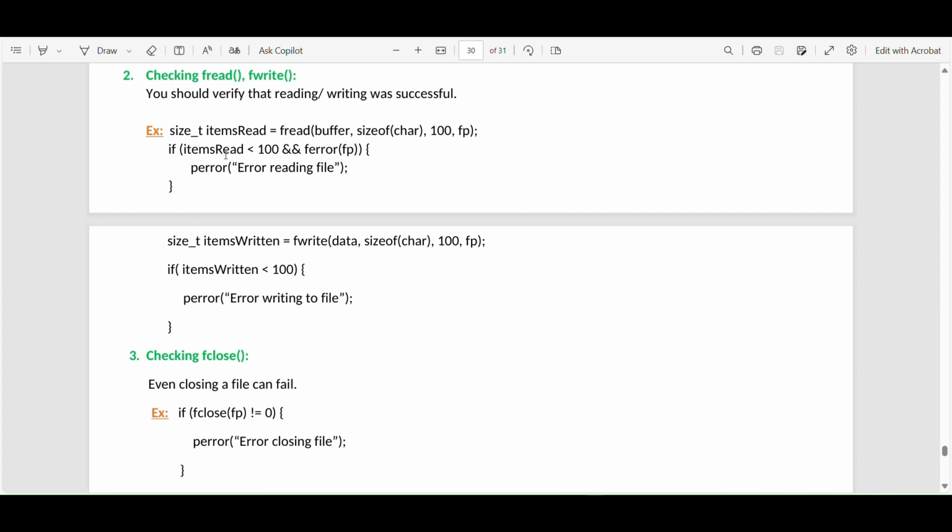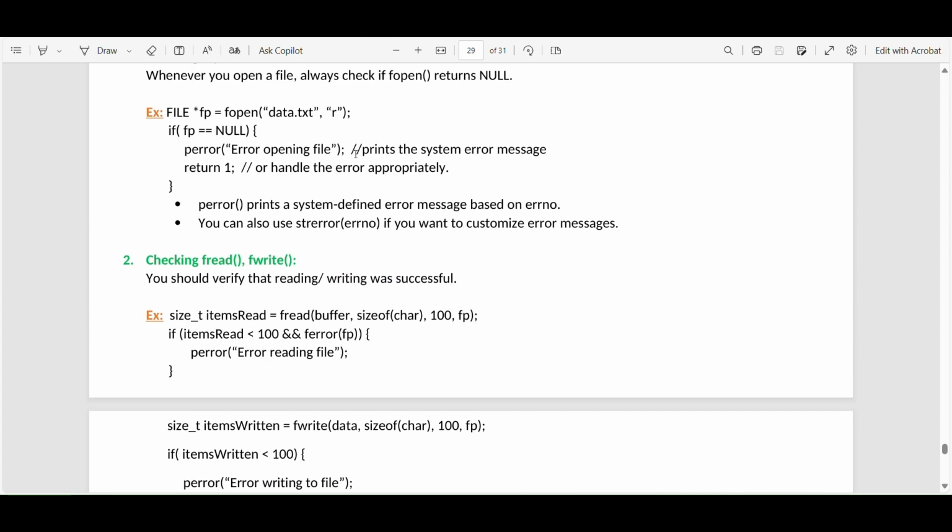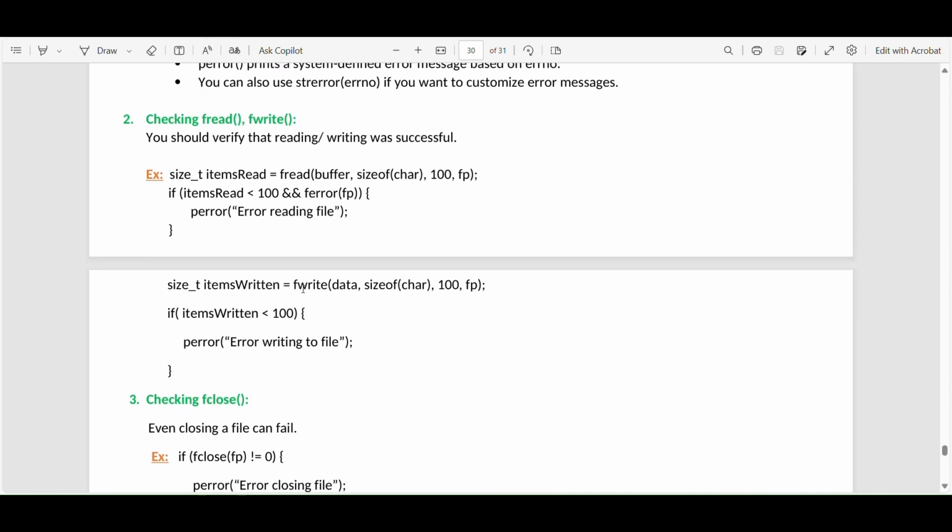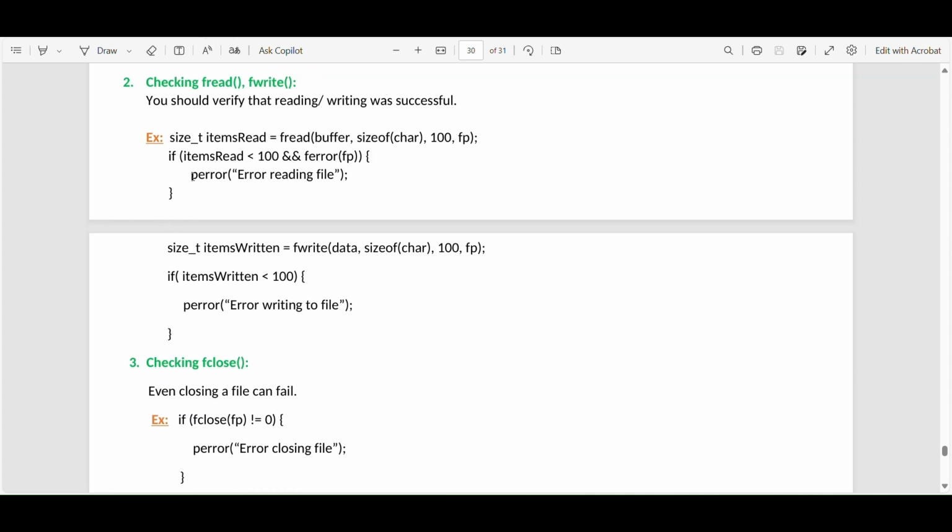But here, if this items read is less than 100, it means it is not reading the total information present in that file. And if error of fp, it means there was an error while opening the file, then error reading file will be printed. Likewise, here we have written also, same like that.